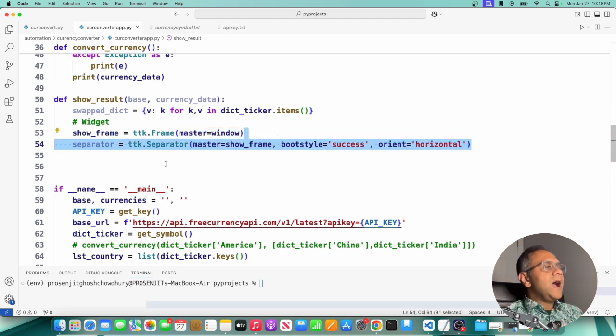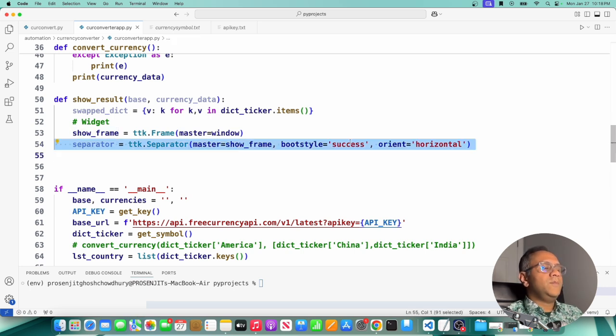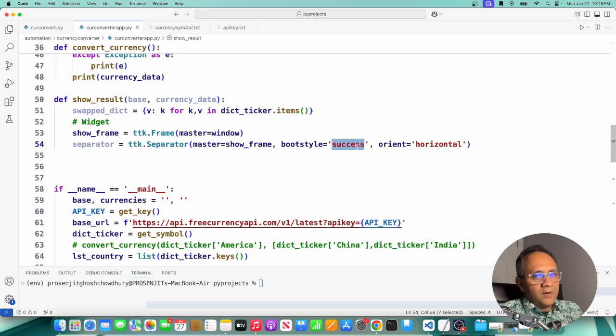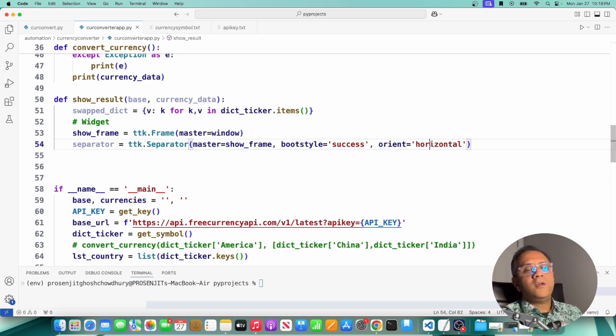Next, I'm creating a separator. In ttk Bootstrap, there is a separator widget. I'm calling that widget, and I'll put the separator in the frame. That's why the master is show frame. Bootstyle is success because I'm going to create a green color separator, and orient is one of the attributes for this separator widget. Orient tells how the separator will be placed. There are two kinds of orientation in a separator: vertical and horizontal. We need a horizontal one, so I'm putting orient equal to horizontal.